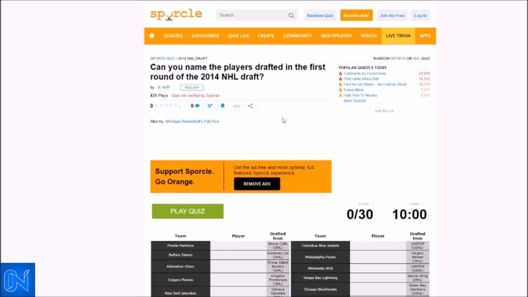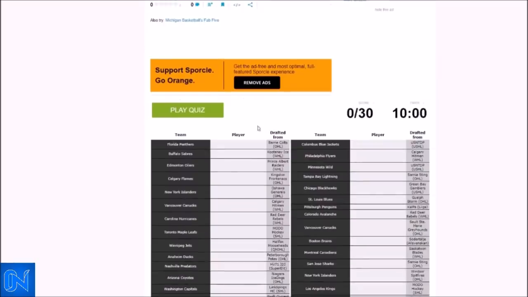I'm hoping to get at least 25 of 30. I don't expect to do quite as good on this one as I did on the 2015 draft, just because, I mean, the 2015 draft is super memorable. Only got one wrong on that one. I don't expect to do that well on this one, but we'll see how it goes.